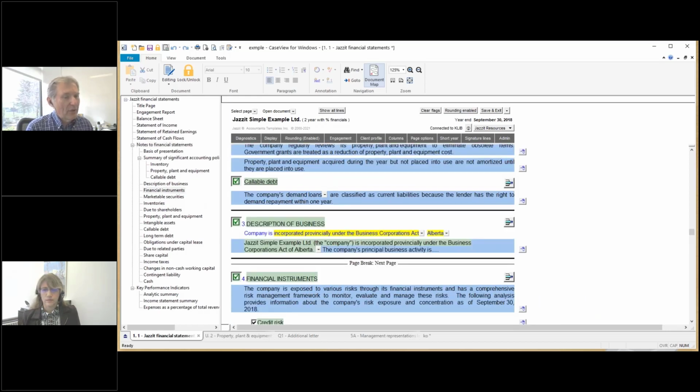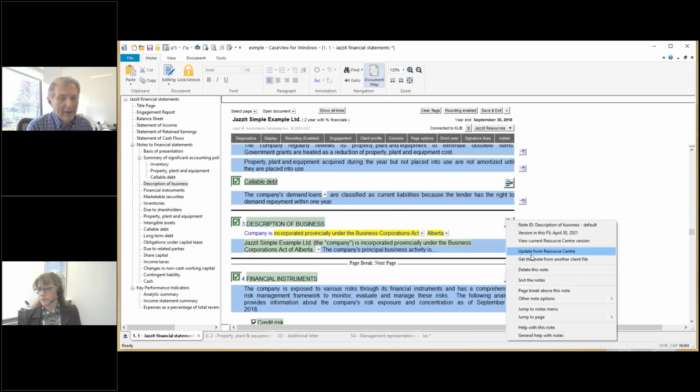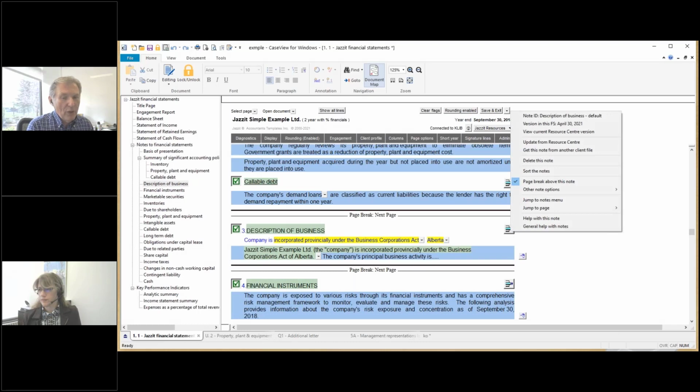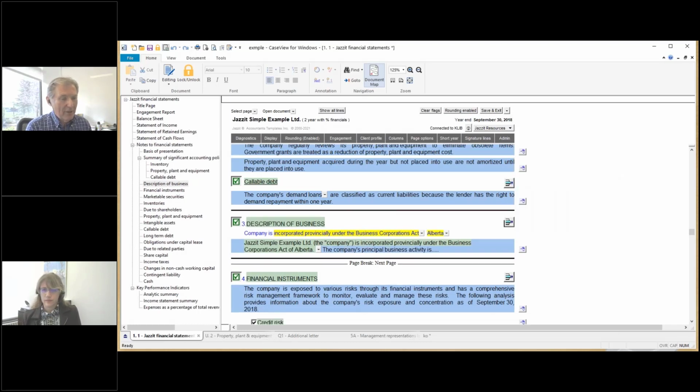This became an issue with a note like description of business, which has a keep together on usually, became a long note and it was leaving blank space at the beginning or at the end of a previous page. Now, any note, right click in here, you can do a page break above on that particular note. No note has a keep together option on it now. So you completely control the flow of the notes, which I think is a pretty significant improvement.